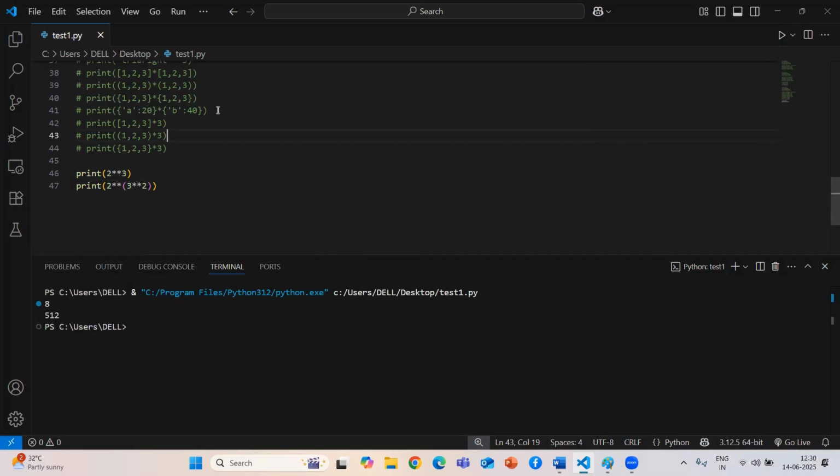Why 512, guys? If you run this one, it will start executing the bracket first, because in our operators there is a concept called operator precedence. It means in Python, if you use brackets or parentheses, it will first execute the parenthesis, then execute the rest. That's why first it will give you 3 exponent 2 which is 9, then 2 exponent 9, and only then it will give you 512.